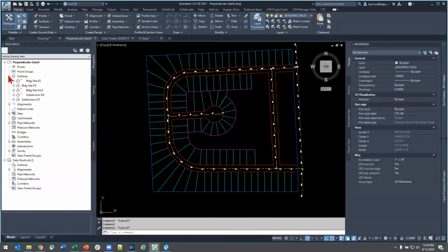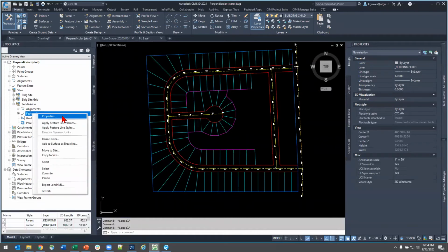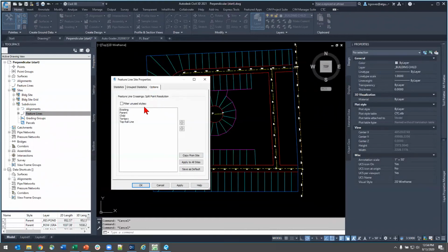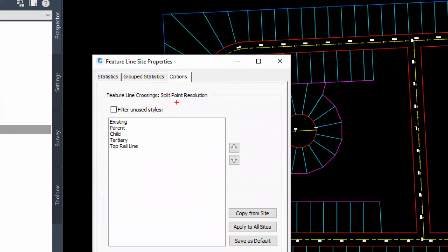And since I missed it in the site grading workflow, I am going to talk about this one little setting that I mentioned people don't really know that much about. It's a setting that lives in Prospector, which might contribute to it. If you go look at a particular site and it's got some feature lines, you can go into the properties of that site for the feature lines, go into the options tab, and there's this whole concept of a feature line crossing split point resolution. Basically, what this means is that whenever you have two feature lines that live in the same site, if they cross, they have to share an elevation.